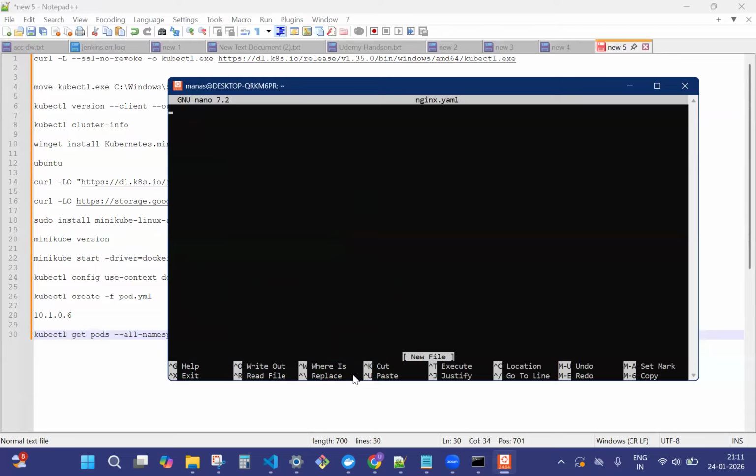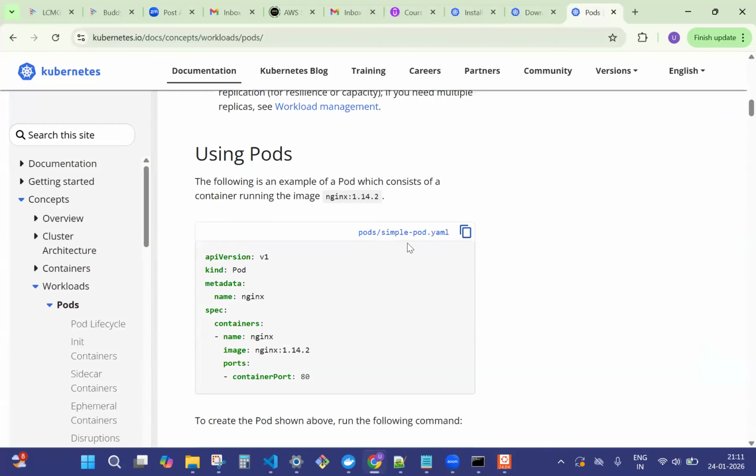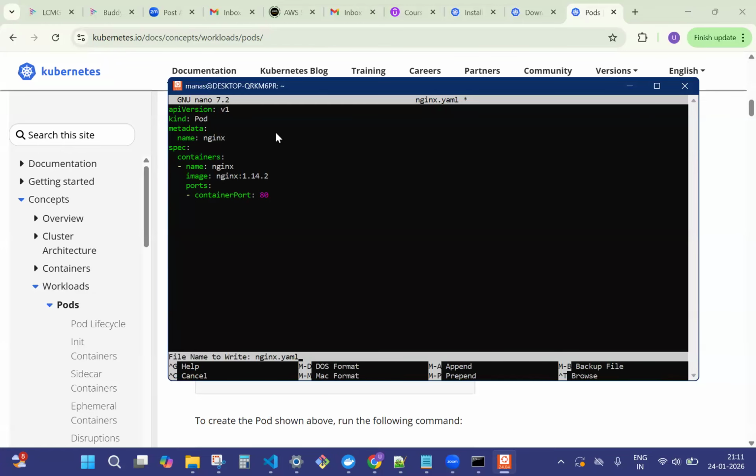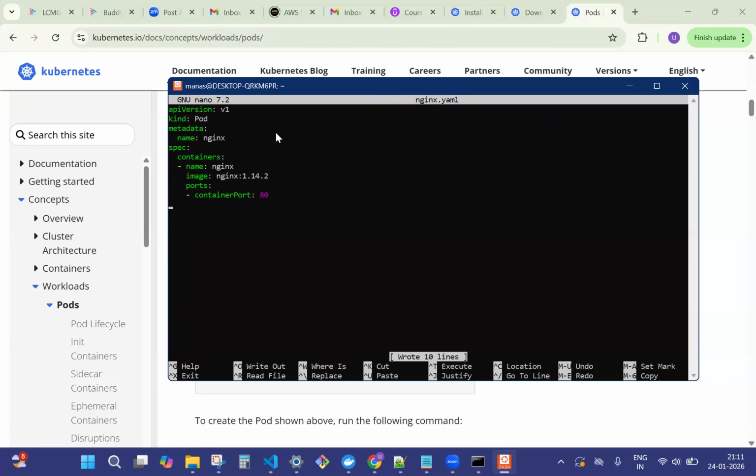Copy that code of Kubernetes. This one, right? Copy, paste it. Control O, Enter, Control X.